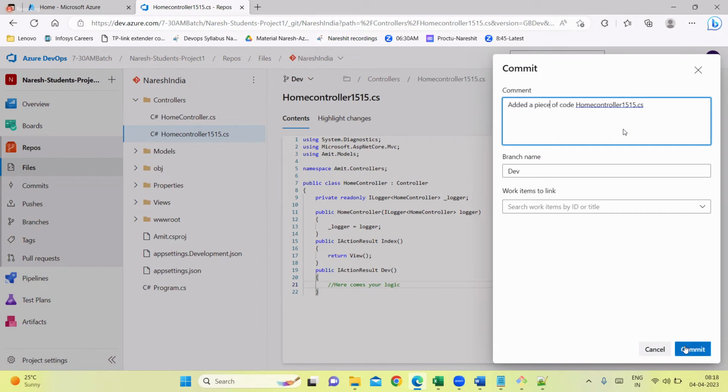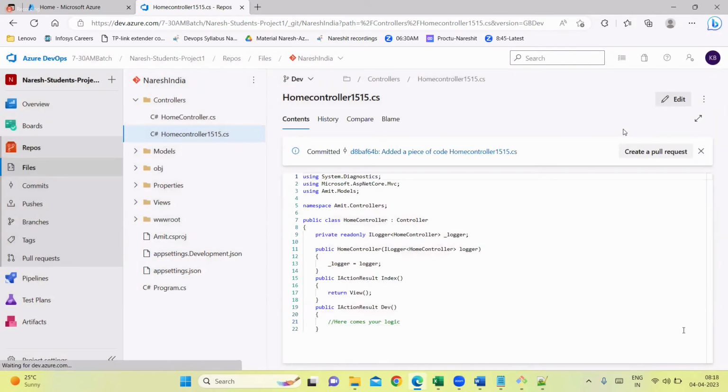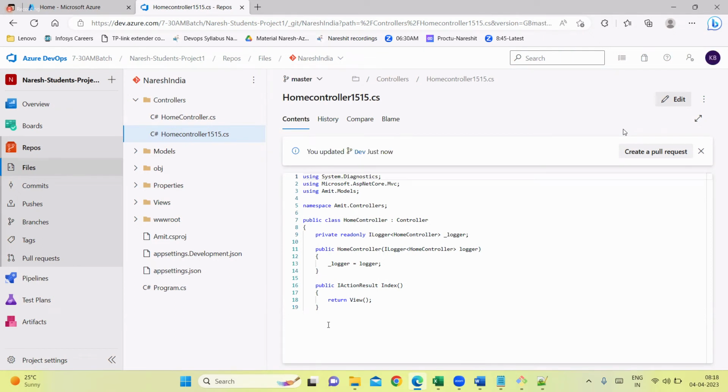See a branch name, commit. Done. Now you have added this method, right? Public action result dev. You have added this method in the dev branch. If you see in the master branch, is it reflecting the dev method in the master branch? Is it reflecting? No, it is not reflecting in the master branch.